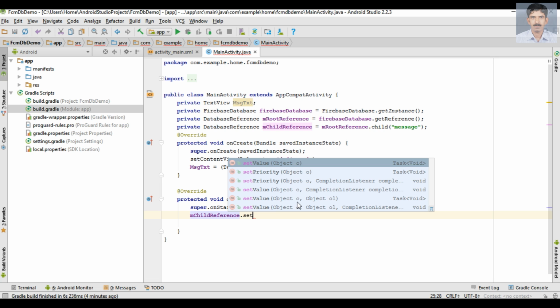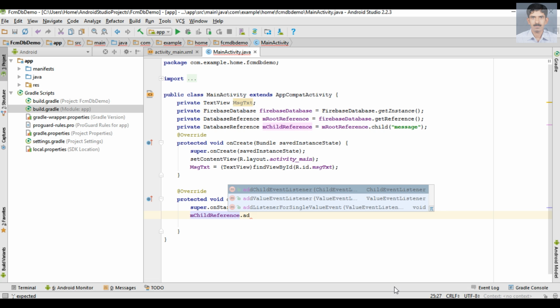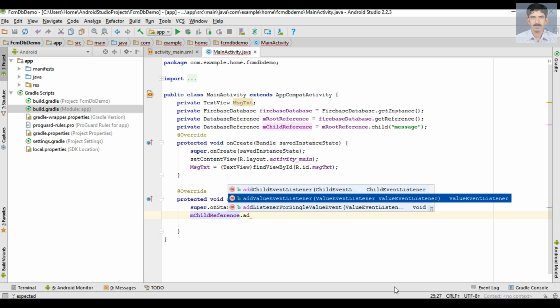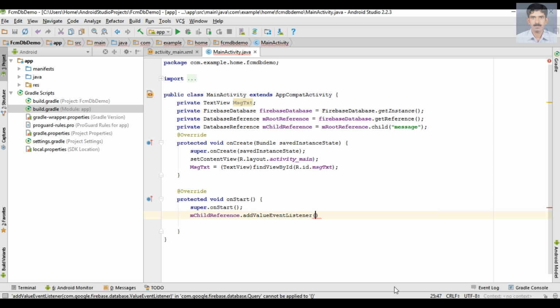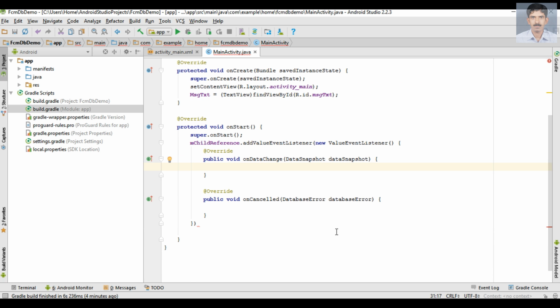You have to use a listener called set, dot add value event listener. This is the listener, addValueEventListener. Here we got two methods, onDataChange and onCancelled.